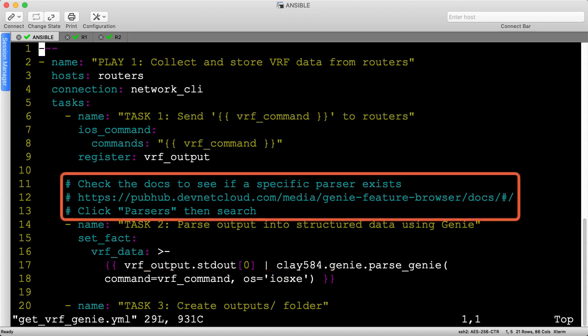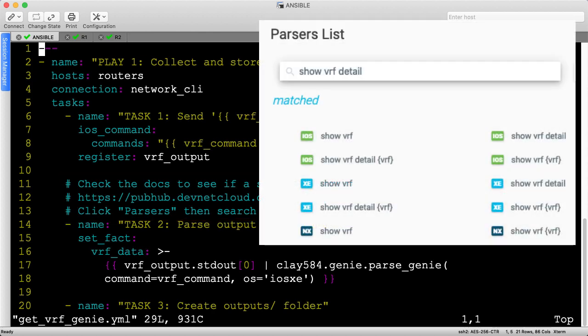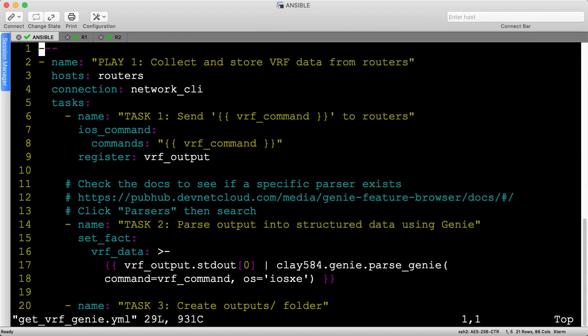If you want a full list of Genie parsers per platform, check out this documentation link. Here's a screenshot from the documentation, which shows how I confirmed that Genie has an iOS XE parser for show vrf detail. You'll definitely want to start there before writing any code. Let's quickly check tasks 3 and 4.